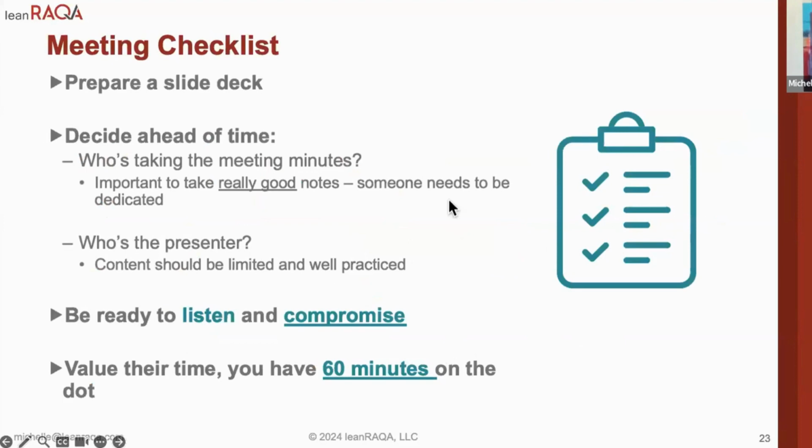So if you do a meeting, here is your checklist. Make sure that you prepare a slide deck to guide the conversation with the FDA. Decide ahead of time who's taking the meeting minutes, and it's important to take really good notes. I always dedicate one person from my team, usually somebody that's not even involved with that project, to take the notes, because they can focus, and they're not going to be worried about how to respond or who's responding or the whole dynamics of the meeting.